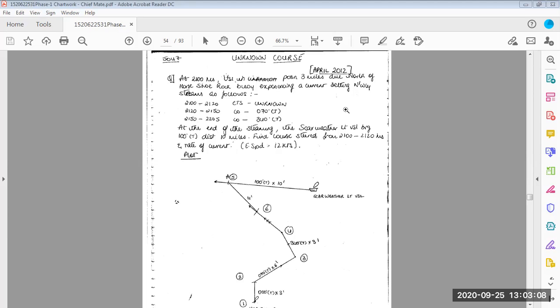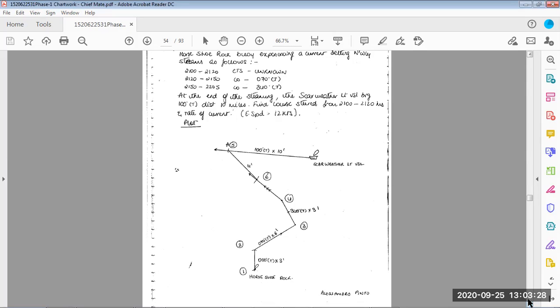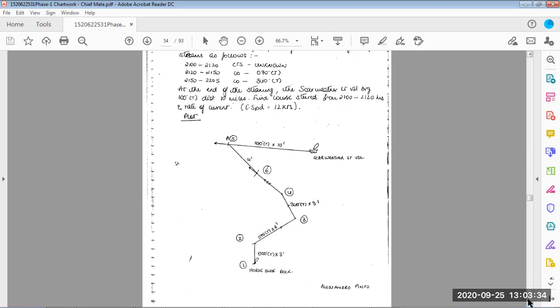And from 2120 and 2150, the course was 070. Then from 2150 to 2205, the course was 340 degrees true. And at the end of all this steaming, the Scar Weather light vessel was bearing 100 degrees true at 10 miles. We have to find the unknown course steered from 2100 to 2120 and the rate of the current. Engine speed is given as 12 knots.